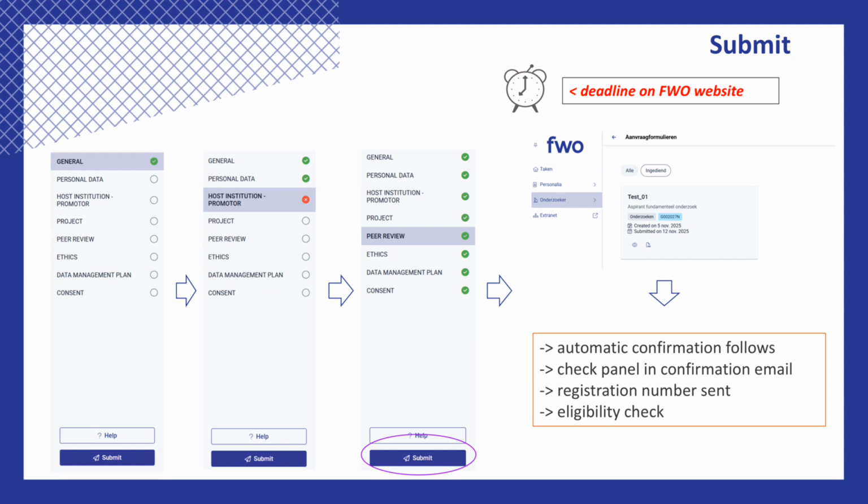After the deadline has passed, your application will be checked for eligibility.